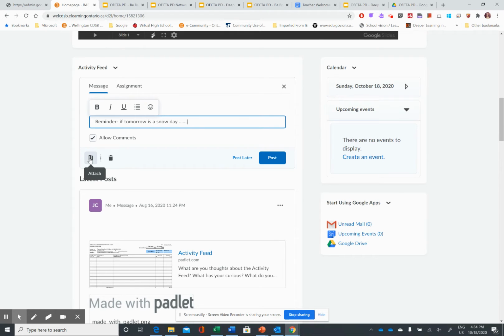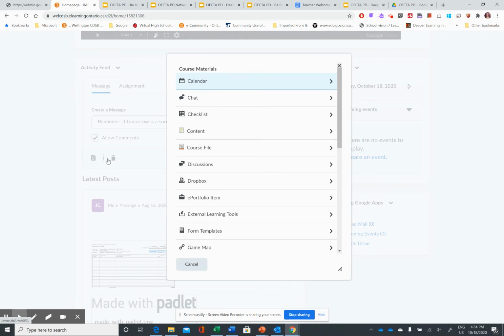So if we click this attach button in the bottom left corner of the posting, it will bring up a couple of different areas. First of all is the attach to the existing activity, which is essentially using tools that are built within D2L, like the discussion area, Dropbox where assignments go, etc. So I'm going to click it so that you can see some of the options.